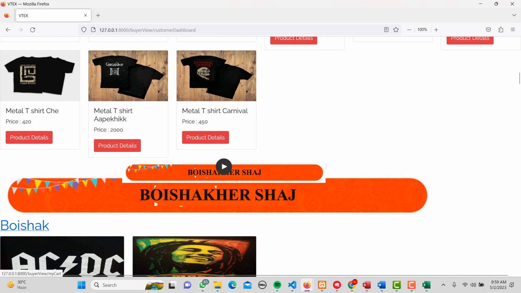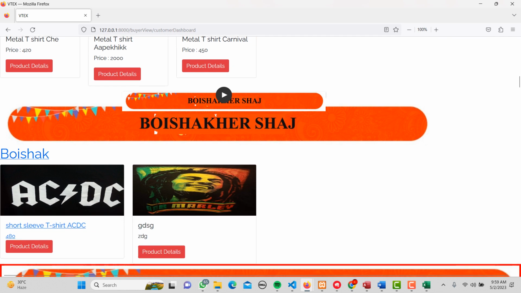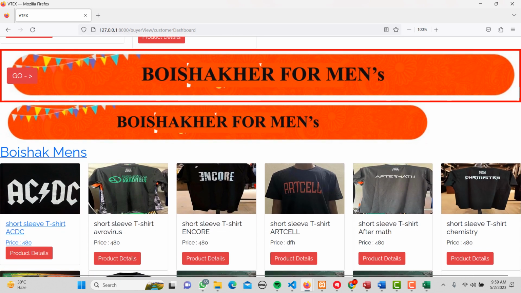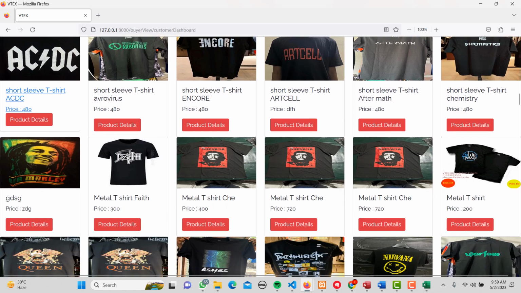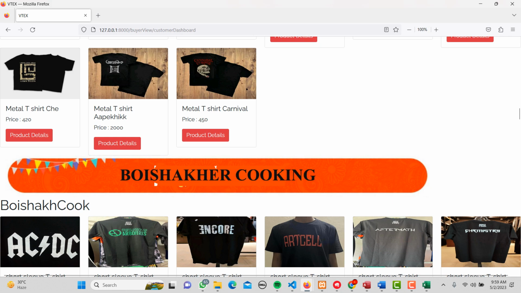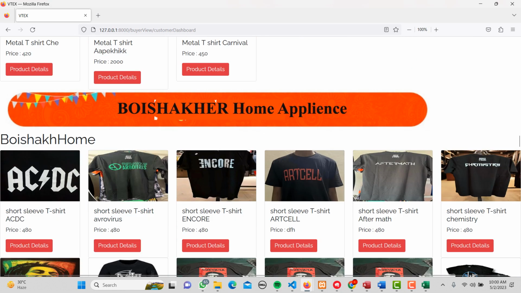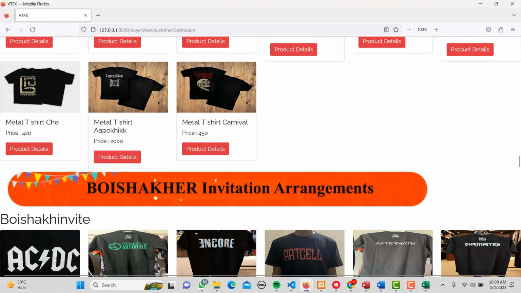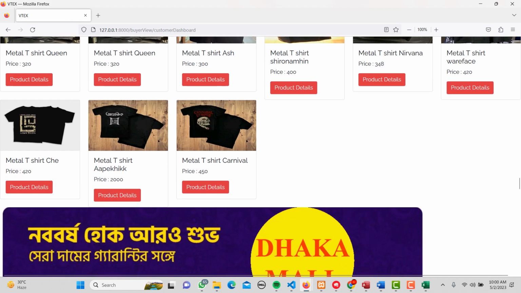And there are some Boishakhi, some different categories like that. And then these are some for men's, Boishakhi men's. And then here is some Boishakhi cooking. This way, he can see different products from here. So after that, what he will do, suppose he wants to buy this item.